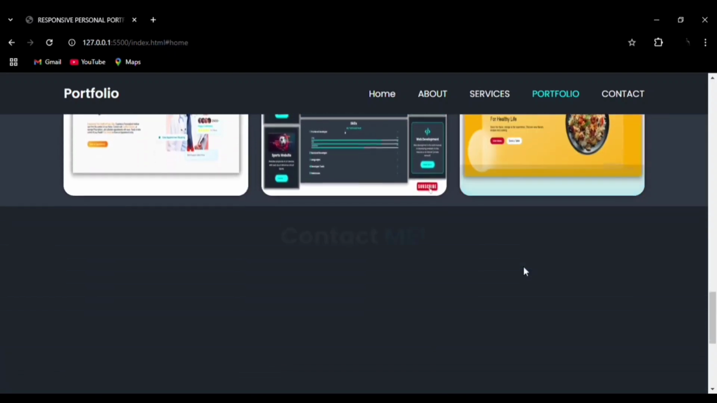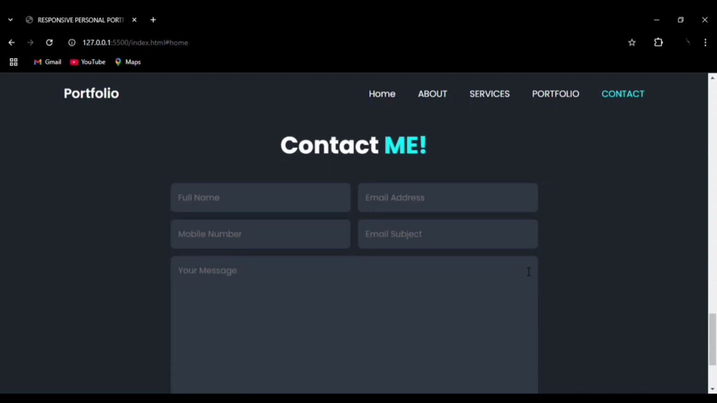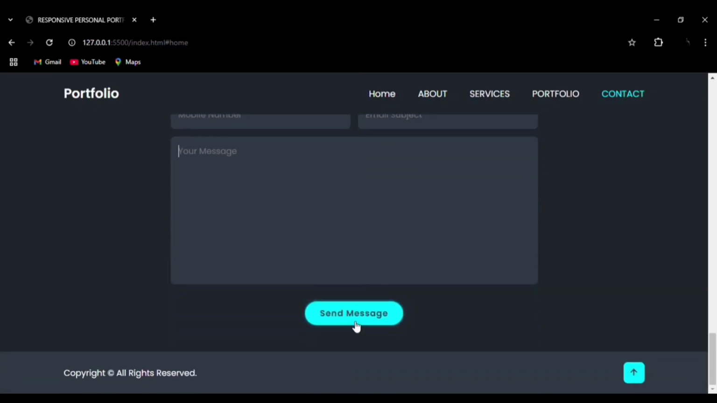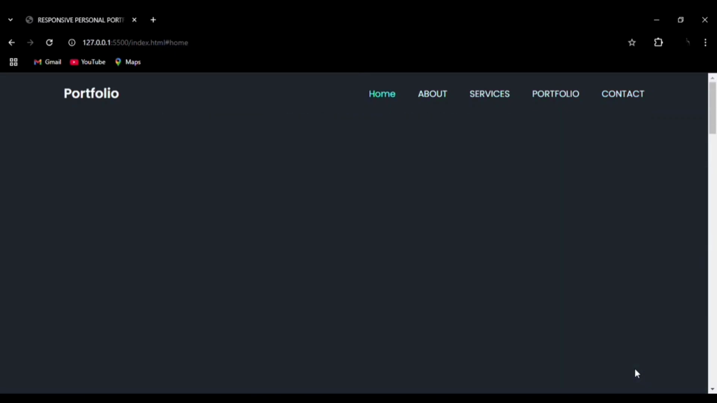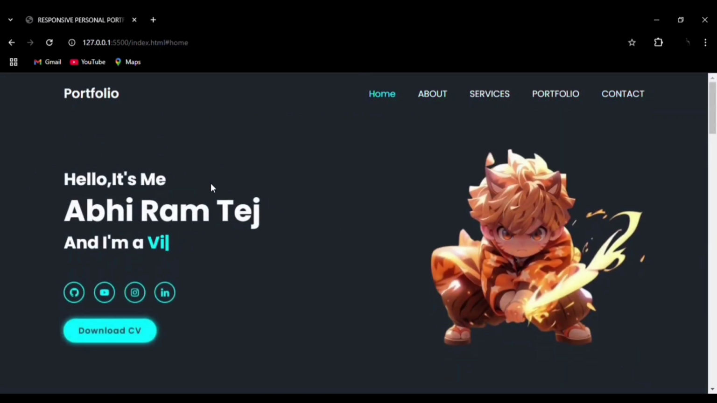and we can see the contact me form. Then we have used typed effects, and you can see the up arrow, that is to go back to the starting page. You can see the smooth animation.